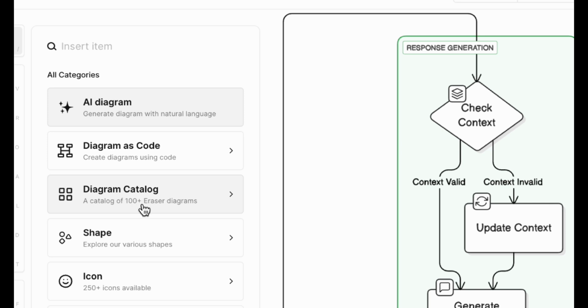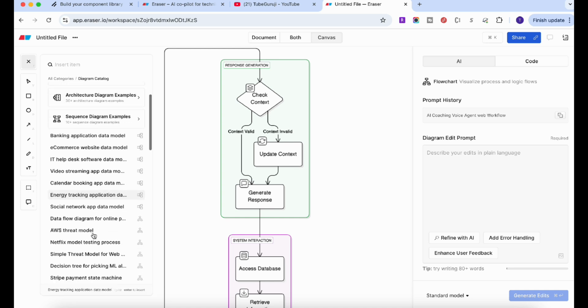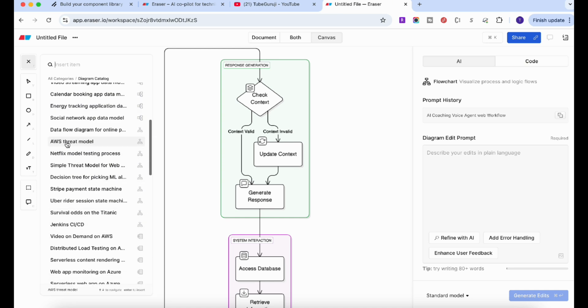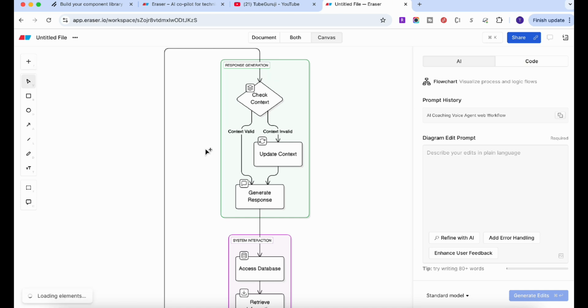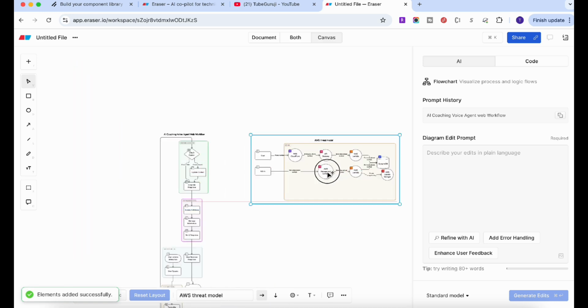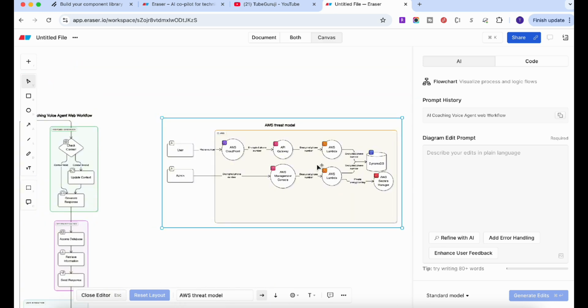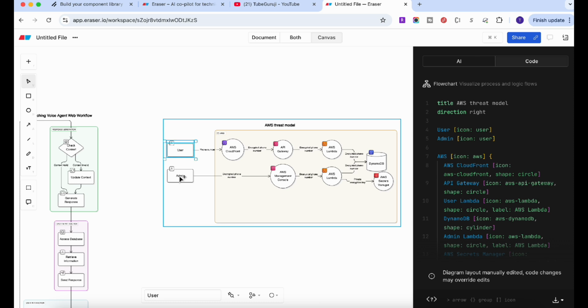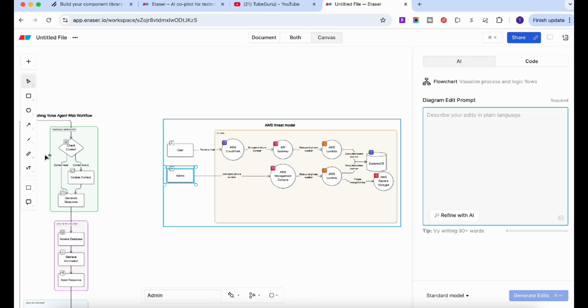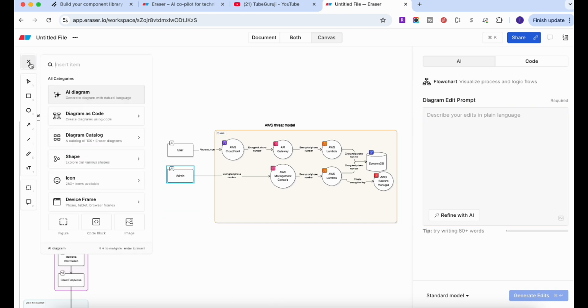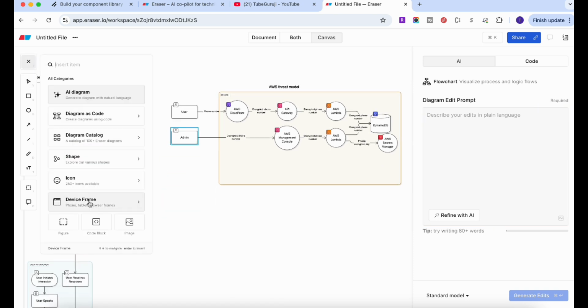Also, if I go to this plus sign, here you will see some options: the diagram as a code, and the diagram catalog, which contains 100 plus Eraser diagrams that are already ready to use. If I go over here, you will see all of these diagrams. If I click this AWS threat model and click enter, boom, the diagram is ready for you. Obviously you have the option to edit this diagram with the help of this Eraser code option. Also, if you want to create your own diagram, you can do it.